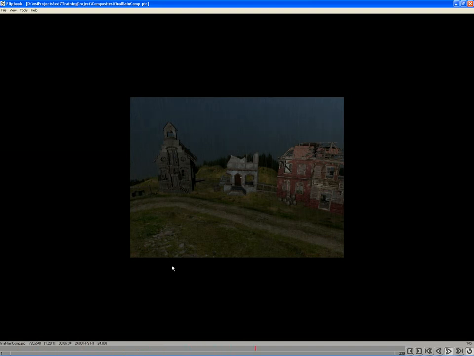So I hope you've enjoyed this series of tutorials, again, integrating ICE into your workflow for more interactive environmental effects and character effects.